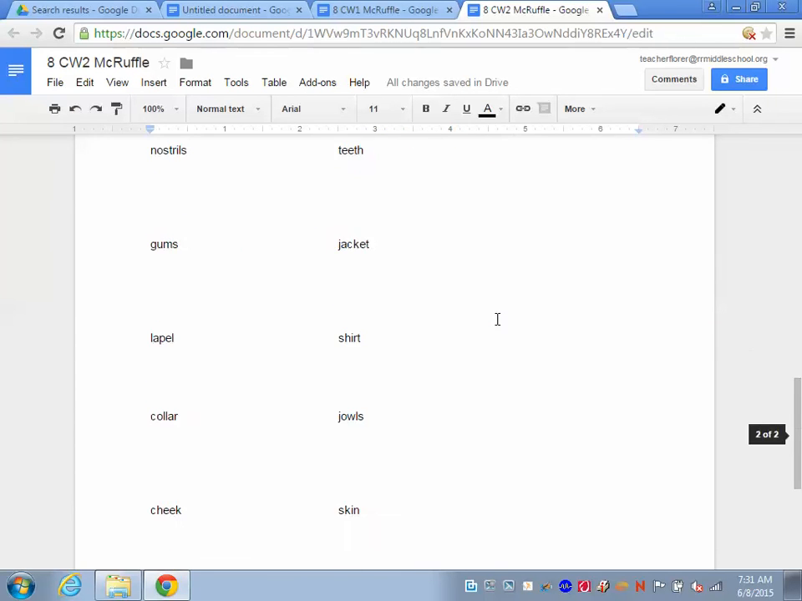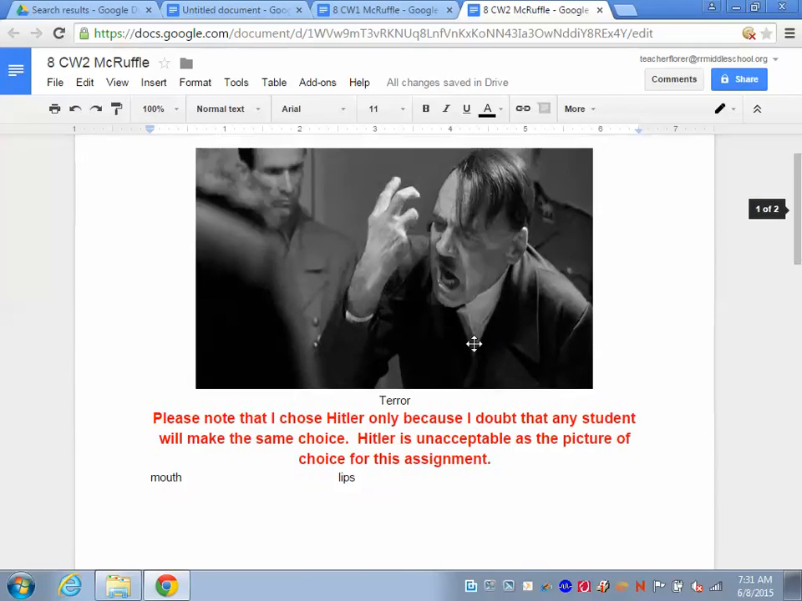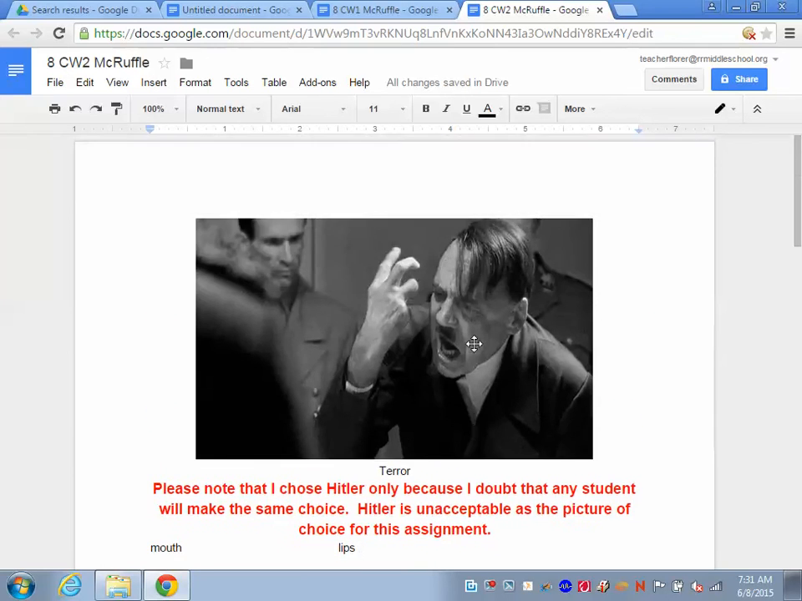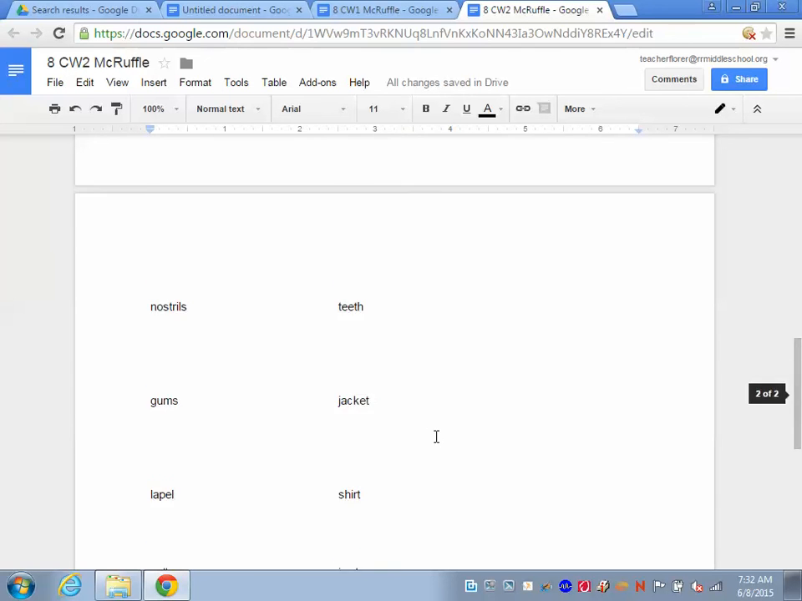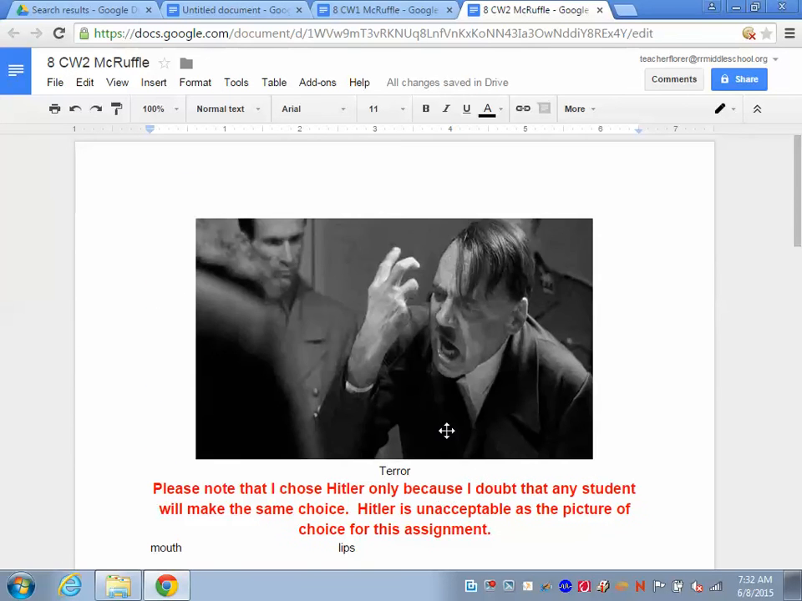So this is what I want you to do, and then I actually want you to print it off and bring it in next class so we can start to work on the space between. We'll be adding some different words there. At any rate, that is CW2.